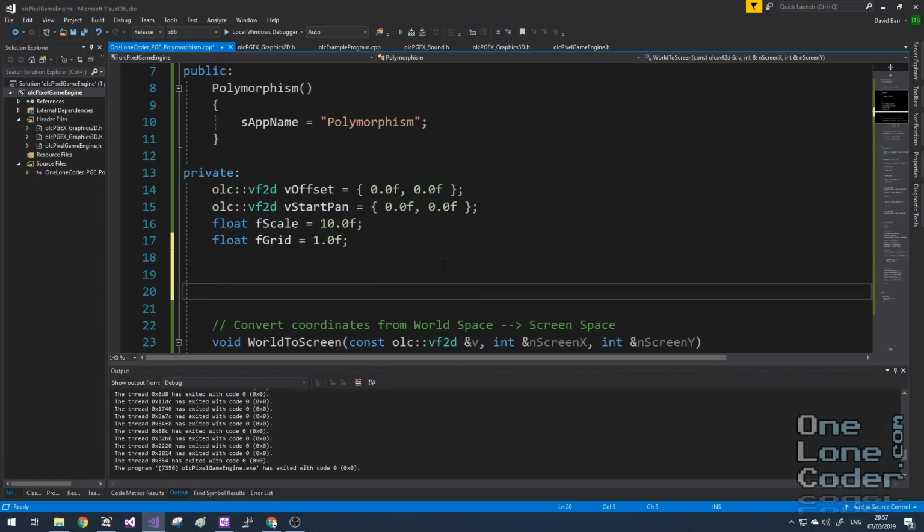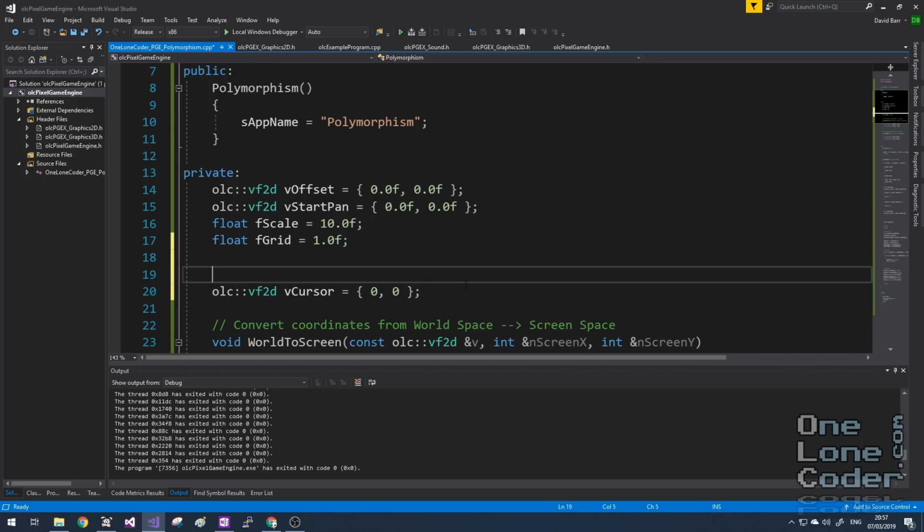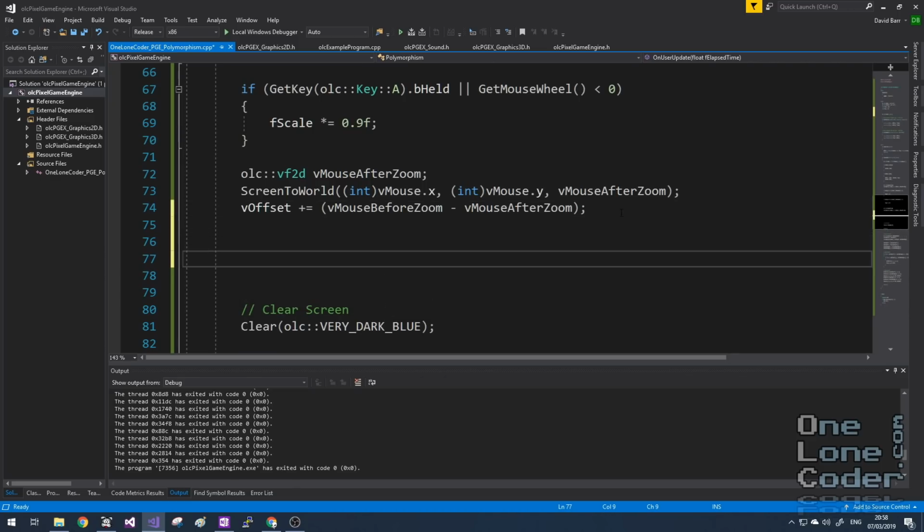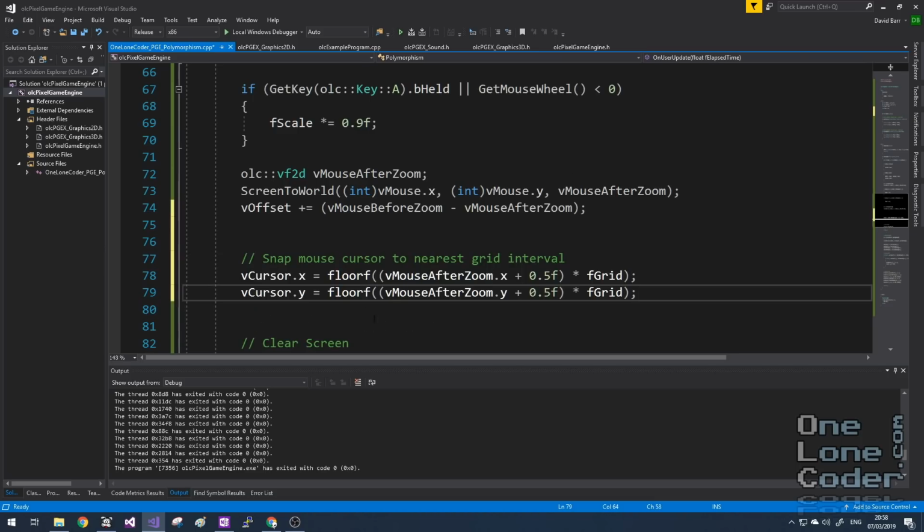Very nice. I'm going to add an additional variable now, another vector floating point type called vCursor. And that's going to represent where the mouse is in the world. But why is it different to the regular mouse cursor? Well, in order to draw things accurately and cleanly, it helps if the cursor can snap to a particular location. So in this case, I want the mouse cursor to snap to the nearest unit value, or our grid spacing, in world space. And this is a very simple calculation to do.